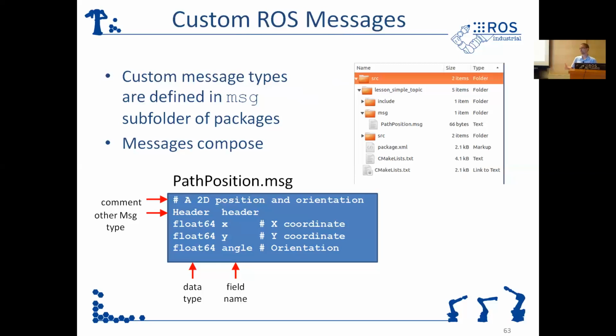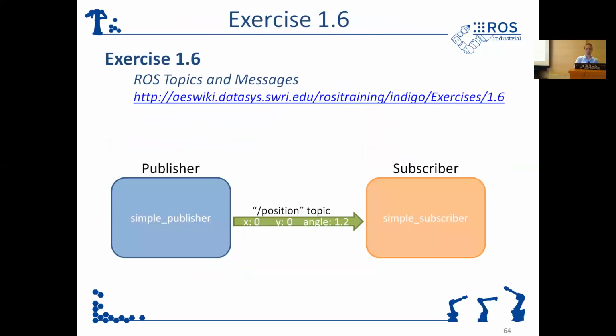So in this case, we create a path position message, which contains an X and a Y location and an angle. And I'm sure there's a standard message that has this, and it's not called path position, but it's just for demonstration purposes.